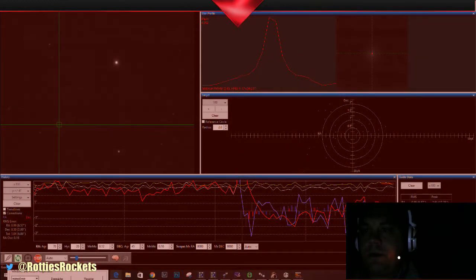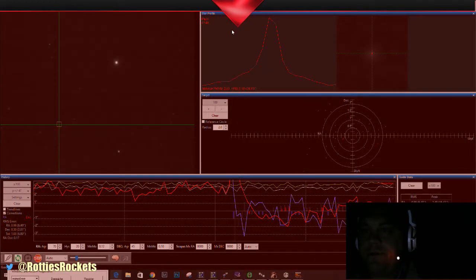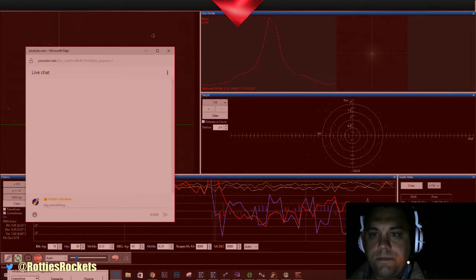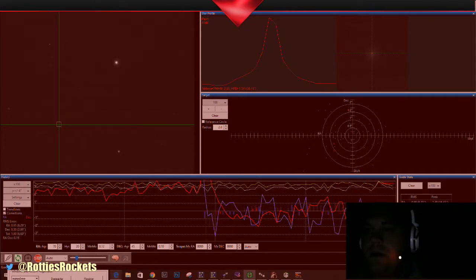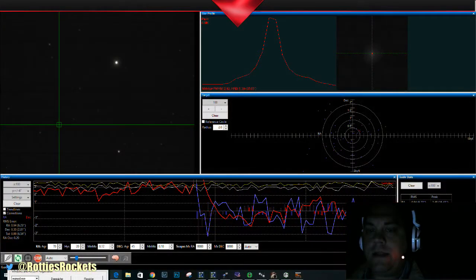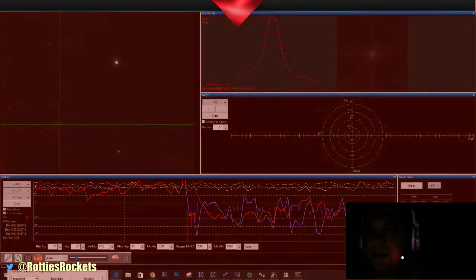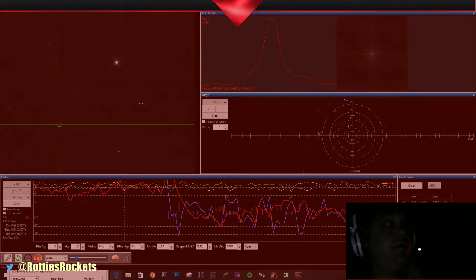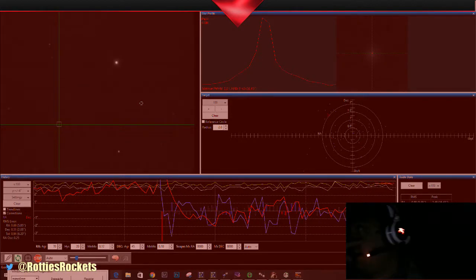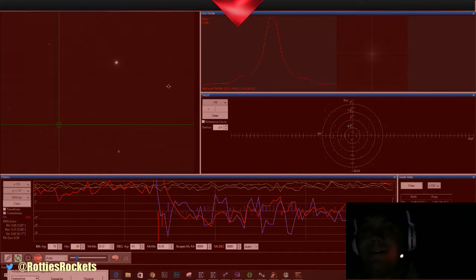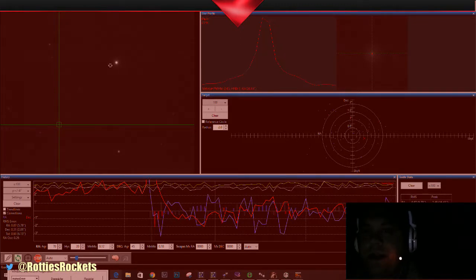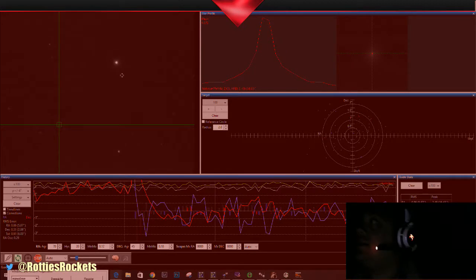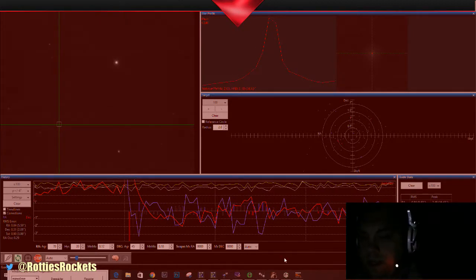I'm running a program called Backyard EOS for my camera software for my capture. It comes with Backyard Red, which lets me turn that screen red so that I can keep some of my night vision. Since I am out here on my front lawn, I'd like to see if anybody's sneaking up on me. Right now I'm just pointed at Altair, a nice bright star in the sky, and I've focused my camera.